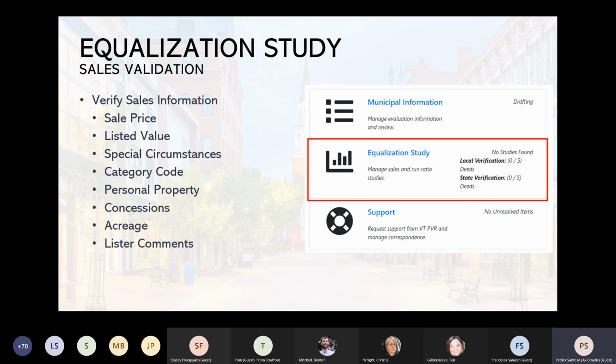So your primary task is going to be verifying your sales information. So the sale price, the listed value, if there were special circumstances, which we're going to discuss, verify the category code, and verify if there was personal property, concessions, the acreage, and provide your lister comments. And those lister comments go straight to PVR when they're reviewing the sales on their side.